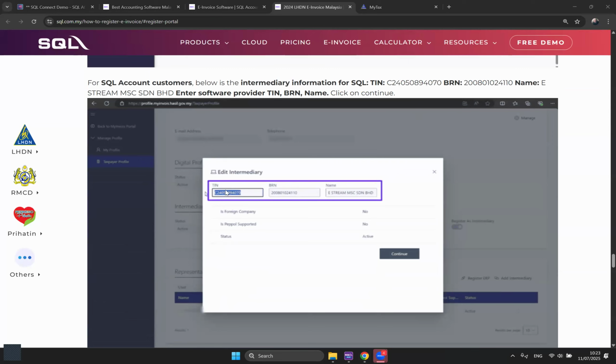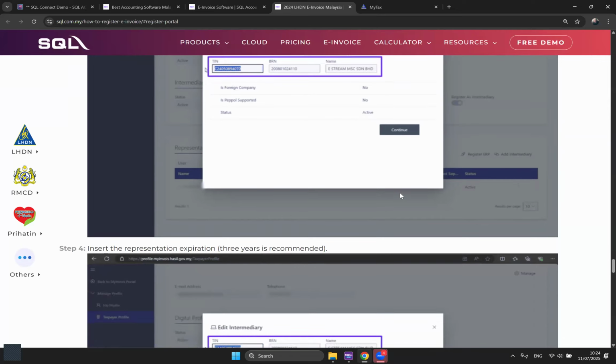Here you have to put the TIN number, SSM number, and also the company name. We need to put our HQ information, so the information needed will be shown here. You just copy the TIN number, the SSM number and also the HQ company name. Because they are the software provider that developed this SQL software, we have to input their information. You have to be careful: do not put your own company details, you have to put in the HQ details. Just copy the information here, and after that click Continue.